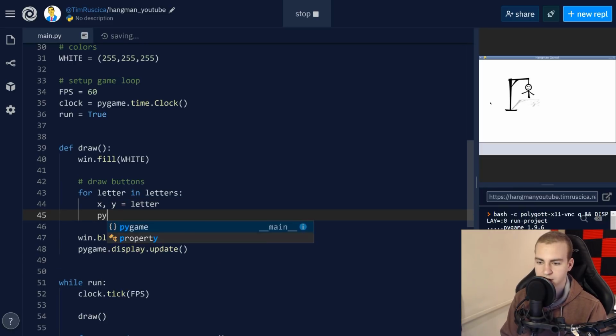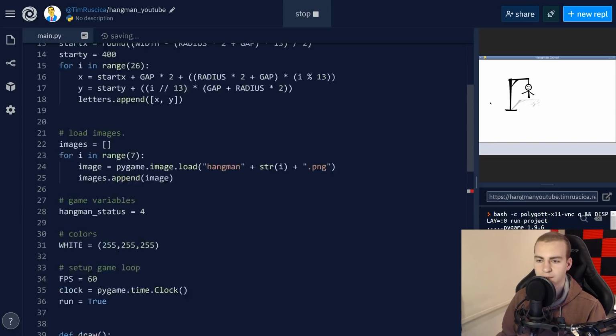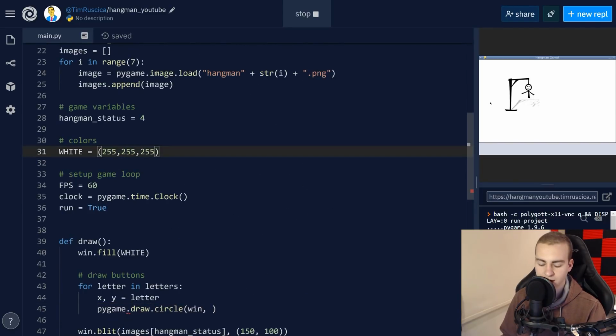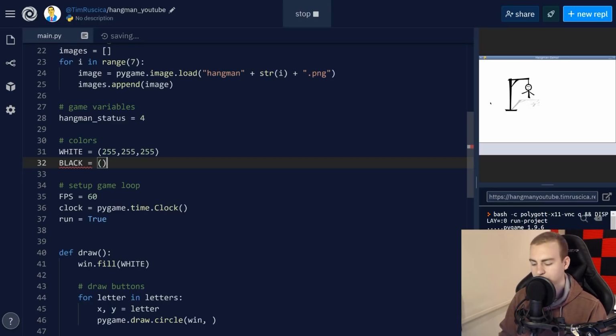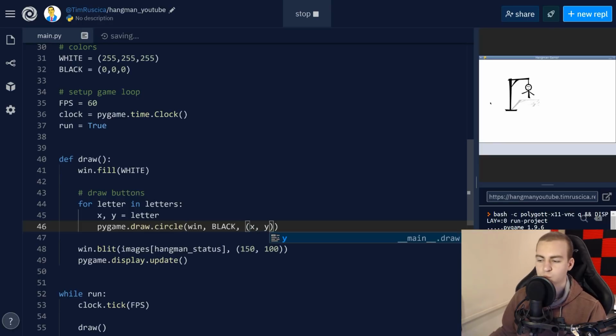So we're going to do that, and then we're going to say pygame.draw.circle, and inside of here we're going to put where we want to draw it. So we want to draw it on the window, and then we're going to put the color that we want to draw. So I'm going to go up here to where we had our colors, and we're going to define a new color, which is going to be black, and black is going to be 0, 0, 0, like that. And then we're going to draw this with black. So when we're going to draw it with the color black, we're going to draw it where? We're going to draw it at X, Y. That's the center of the button, where we want to draw the button. Then we're going to draw it with a radius. And finally, a width for the width of the actual button.